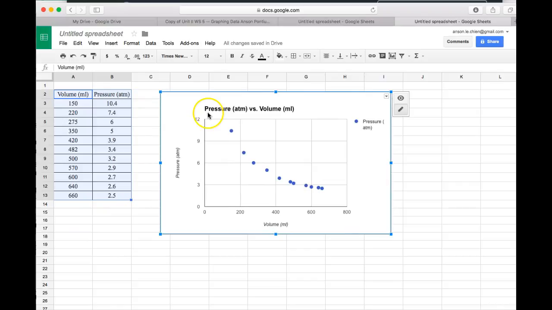Now it has very nicely inserted a title for us in the standard format listing the dependent variable versus the independent variable. And it's already included the axes labels with the units on both the horizontal and vertical because they were included with our cells. All right, so let's see what we could do with this.